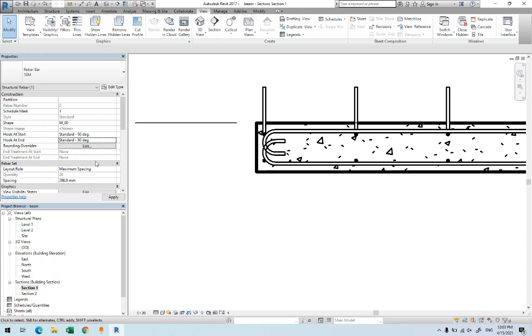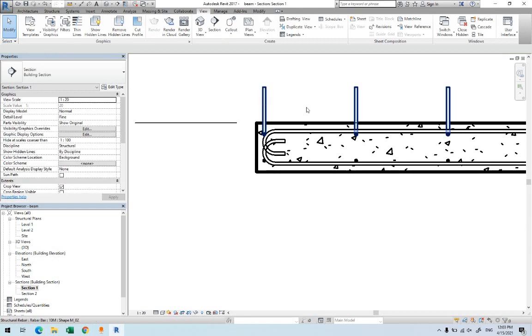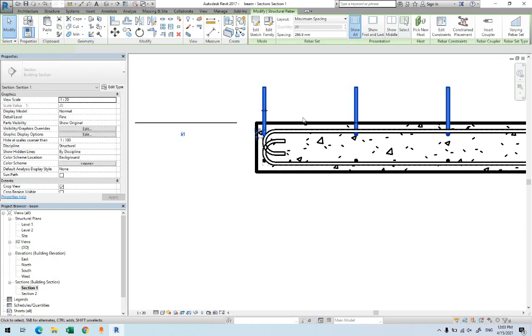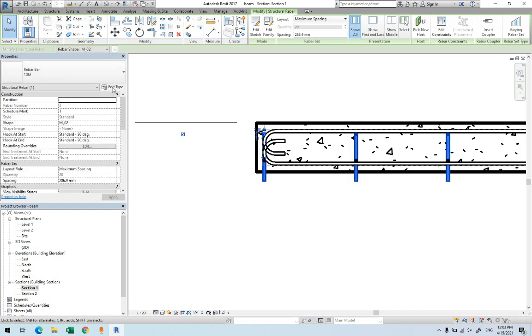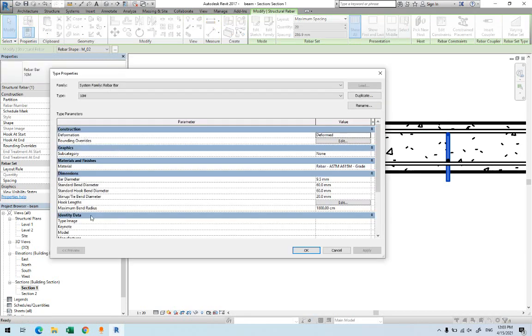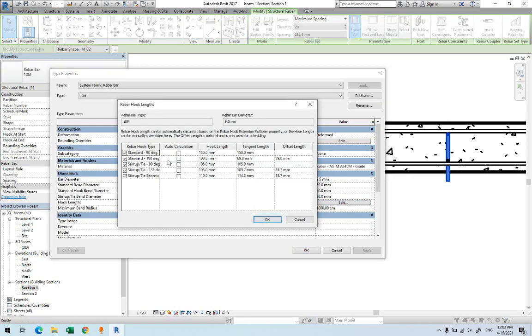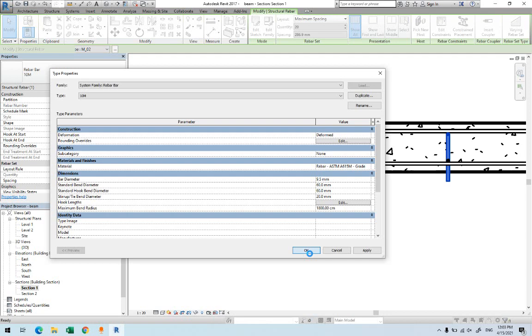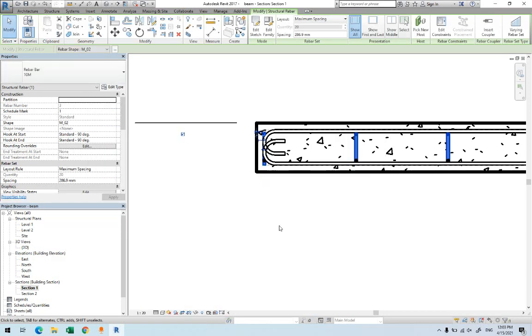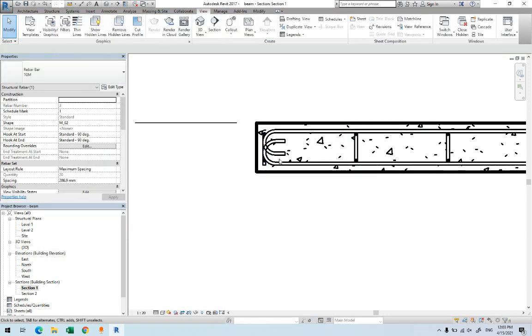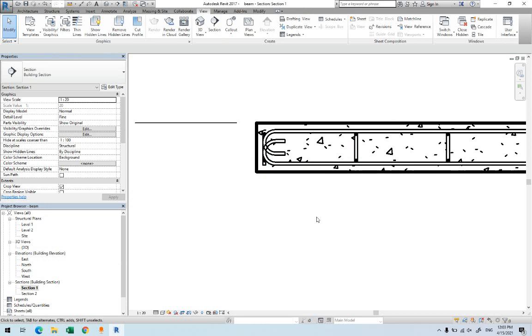I was supposed to bring them down, so I have to select them and tab it and press space. It will come down. Then I can go edit, for example, the hook size. I have it there. Now the dimension of the hook 90 degree, we have 150. I can make sure this is smaller, 100. Press OK. Now I can manage this by removing the system and providing the hooks that I have here.